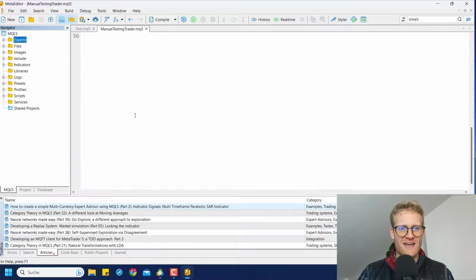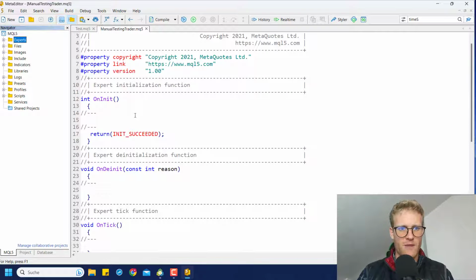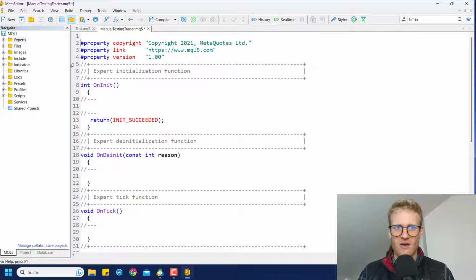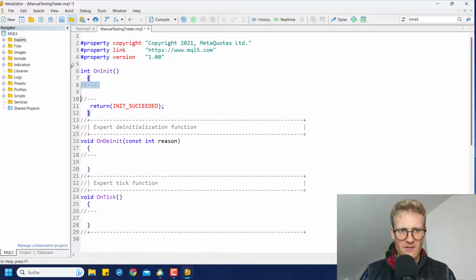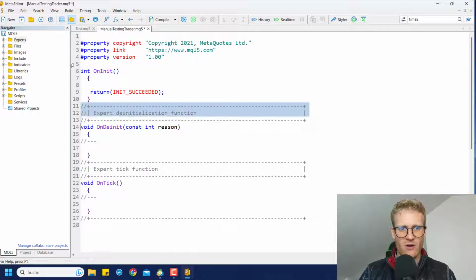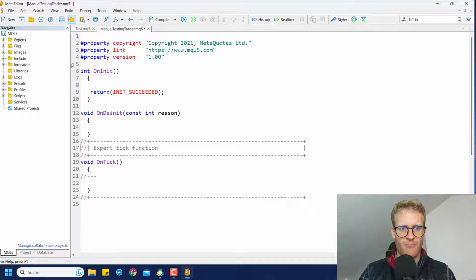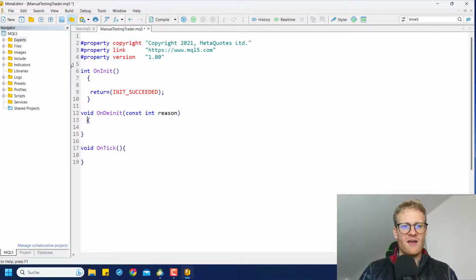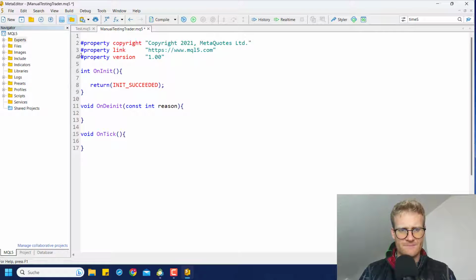This Expert Advisor has three basic functions: the OnInit, the OnDeinit, and the OnTick, and it has some of these gray lines. Gray lines are always comments. They do not affect the program at all. They are just information for the programmer. So I will quickly delete these lines to make the code a little bit shorter and easier to have a quick overview.